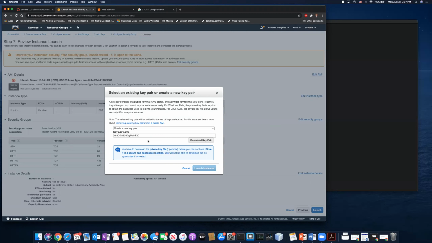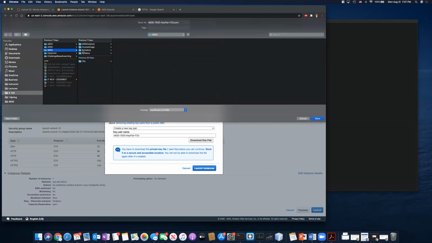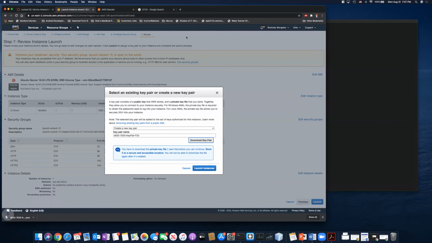Now, you may have a key pair from before. I recommend that you create a new key pair. Every instance you create, start a new key pair. That'll be more secure just in case anybody happens to get your previous key pairs. Make sure you download the key pair and store it in a good place that you'll remember. I have a directory for this course, and I created a directory called AWS Instance, and I'm going to go ahead and put my key pair in that folder.